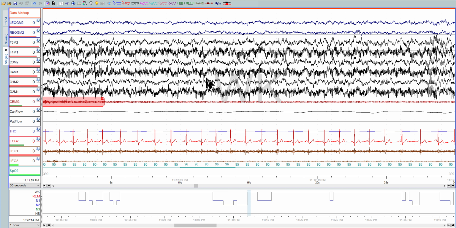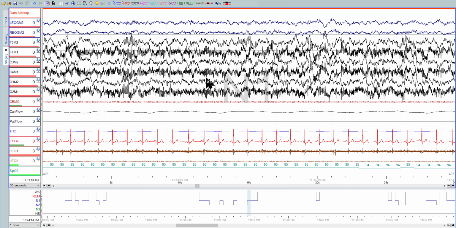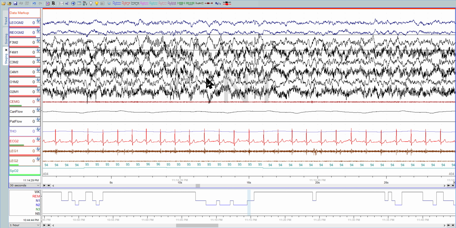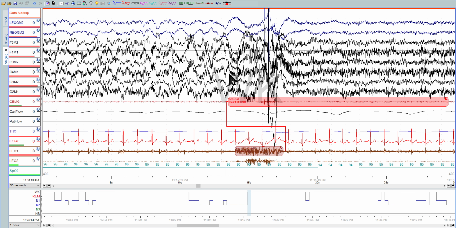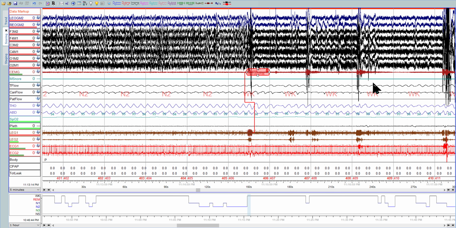Really got to look at the O1, C3, F3. It seems like maybe they could be laying on their right side. 1, 2, 2, 2, 2. Two, two. Wait a minute. Oh, they're prone. Okay.